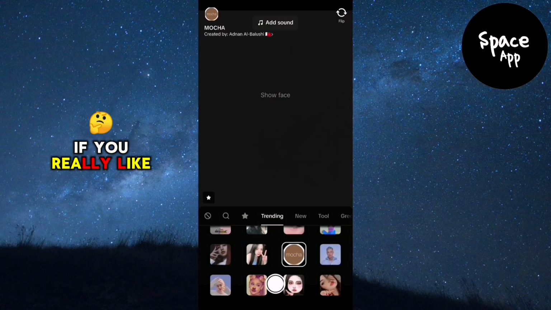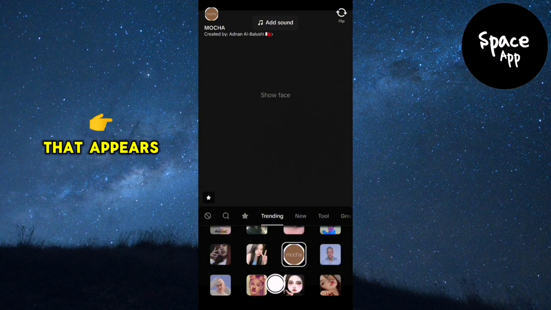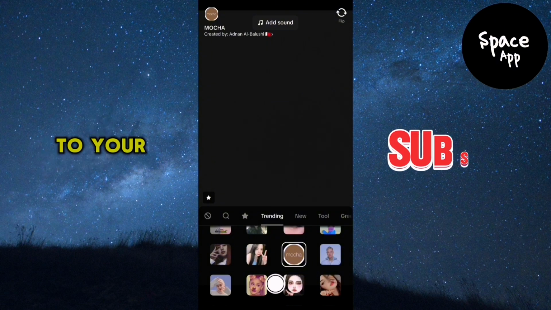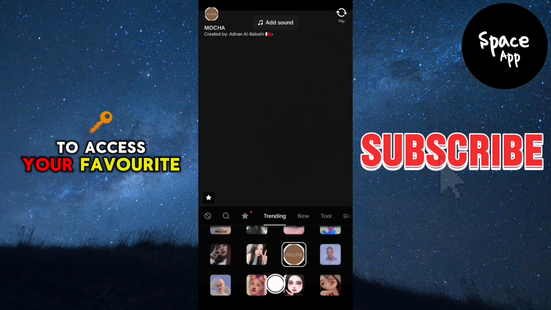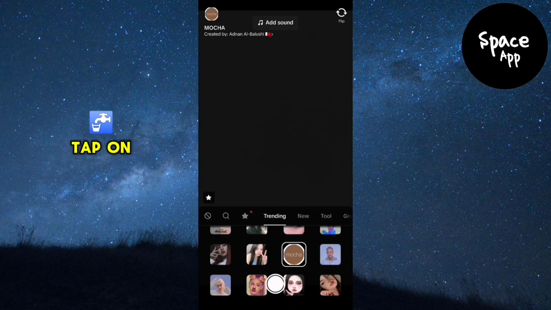If you really like an effect and want to save it as a favorite, tap on the icon that appears next to it. This will add it to your favorites. To access your favorite effects later, tap on the icon that appears in the bar just to the left of Trend.